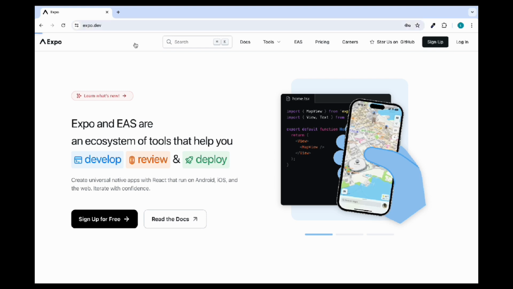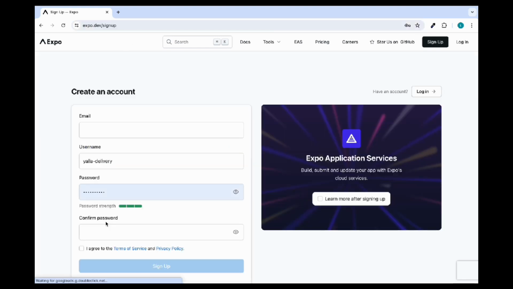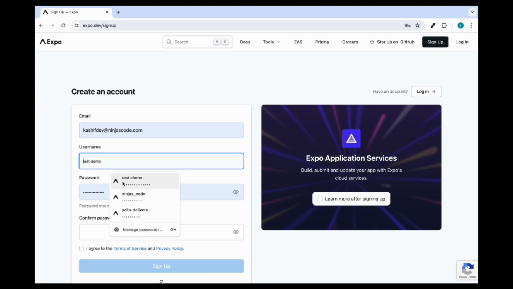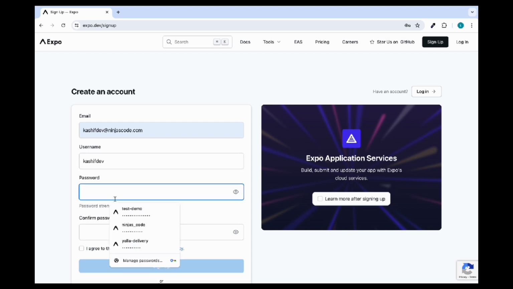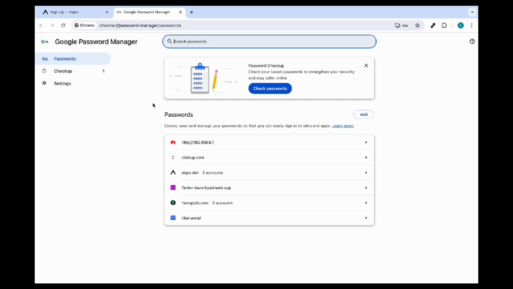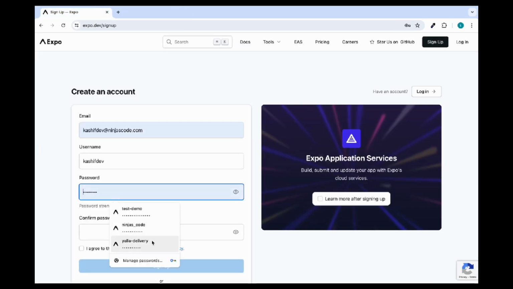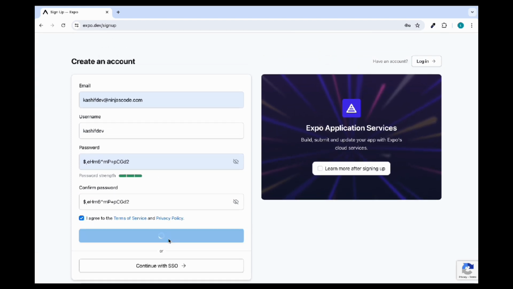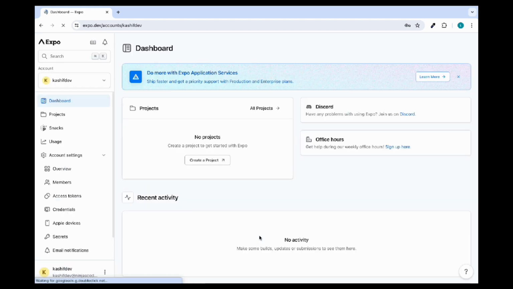Let's go to expo.dev. Sign up if you do not have an Expo account, or if you have one, you can just log in. Since I do not have an account, I'll create a new one from scratch. Give it any valid username, and give it any simple password that you can remember. Just agree to all the terms of service and click on sign up, and this will set up your Expo account. This is an important step, because without Expo we will not be able to create any builds.